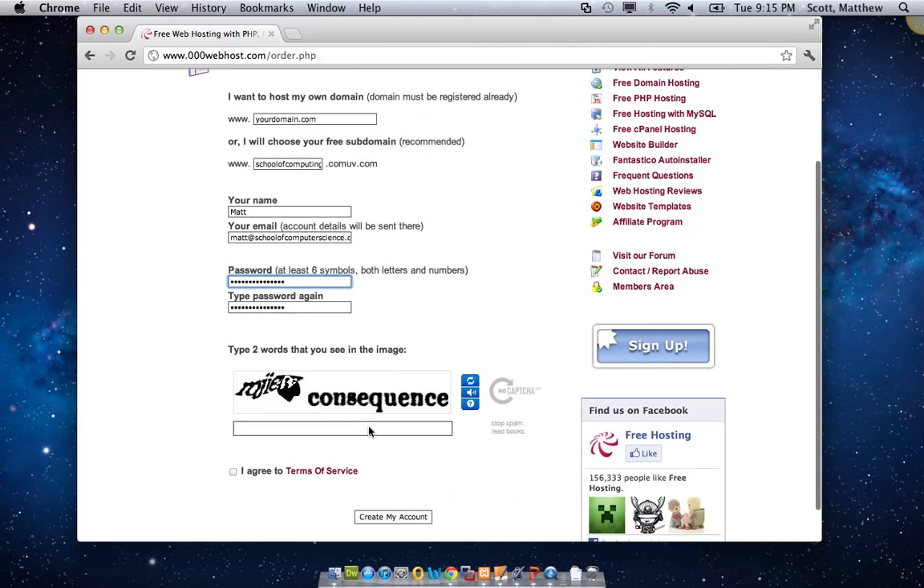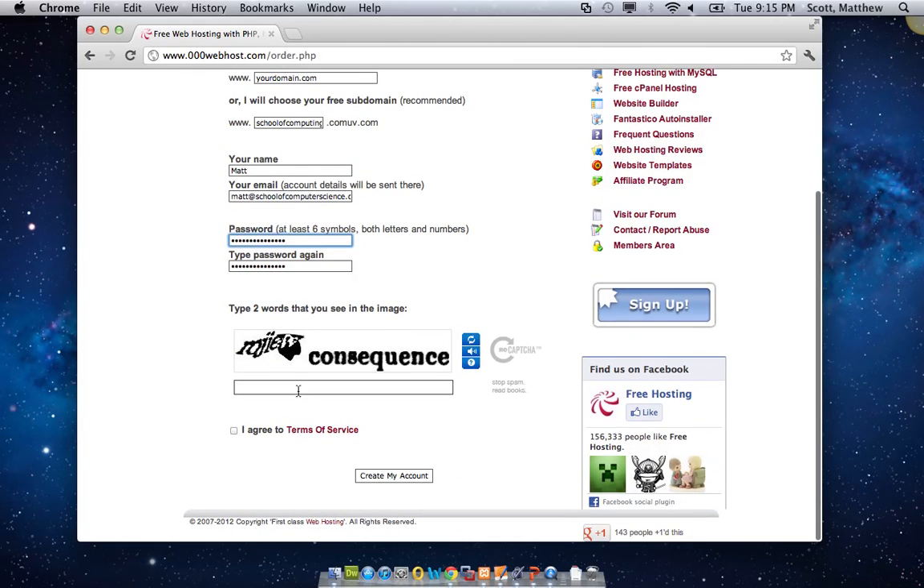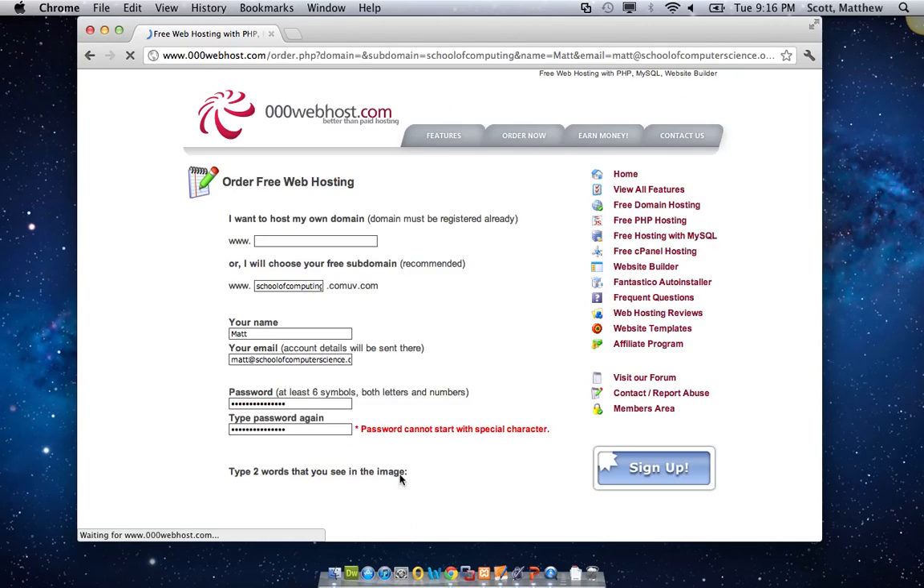Okay, it then asks you for a CAPTCHA. Let's see if I can get this correct. ROJIE. Maybe that's a W. And then it's just a word, isn't it? Consequence. Agree to the terms of service and then click Create My Account.